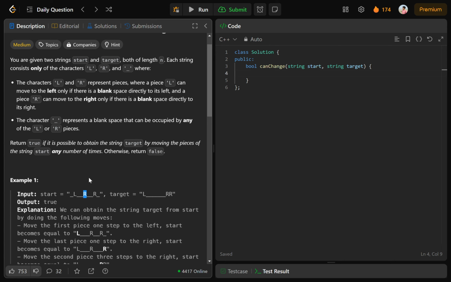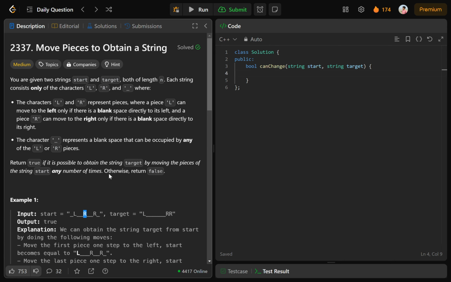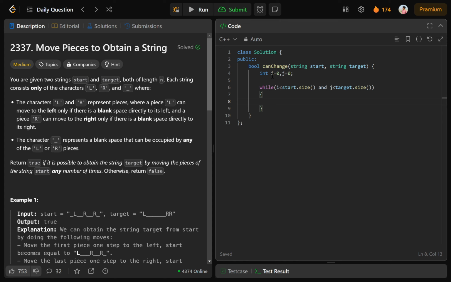Okay, so by following only these three conditions, we will write code, and let's see the code to understand more briefly. Initially, let's take two pointers, two variables i and j. Now let's run the loop for both. While both indices are under the size of both strings, so i is less than start.size and j is less than target.size, while this condition holds, we will do some work.